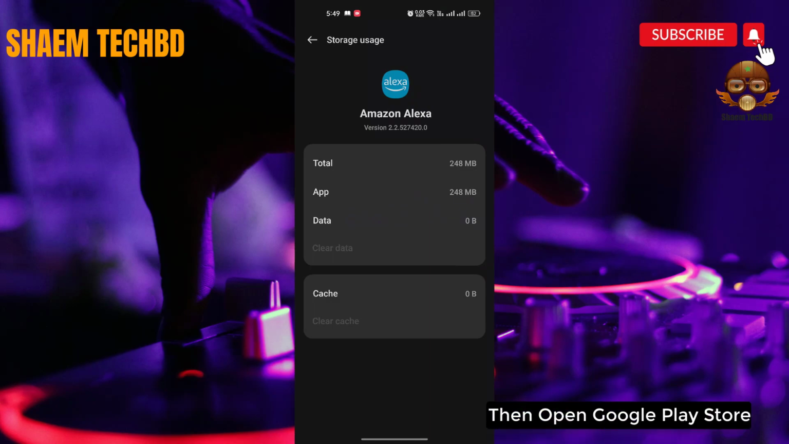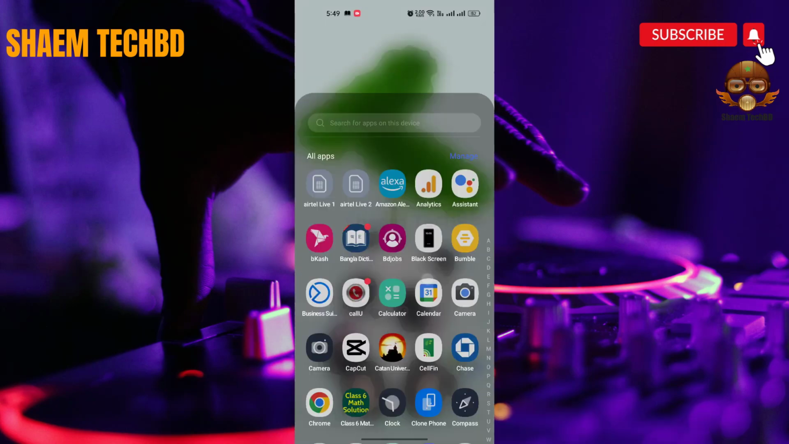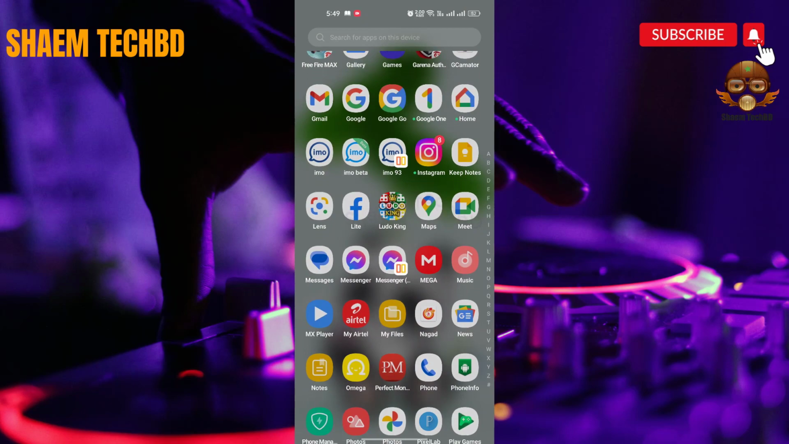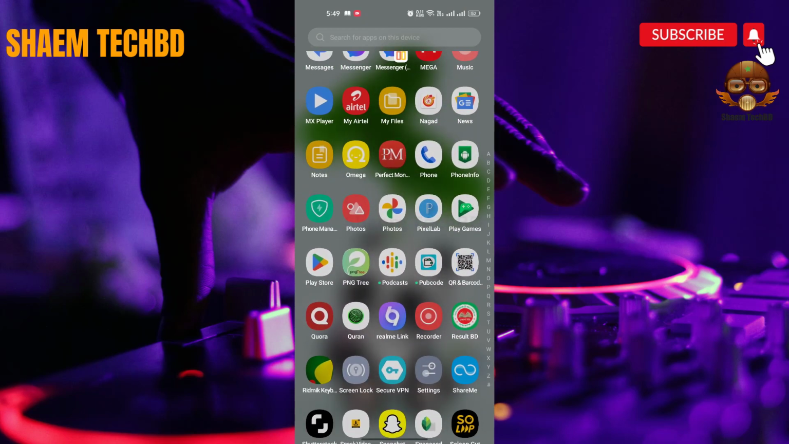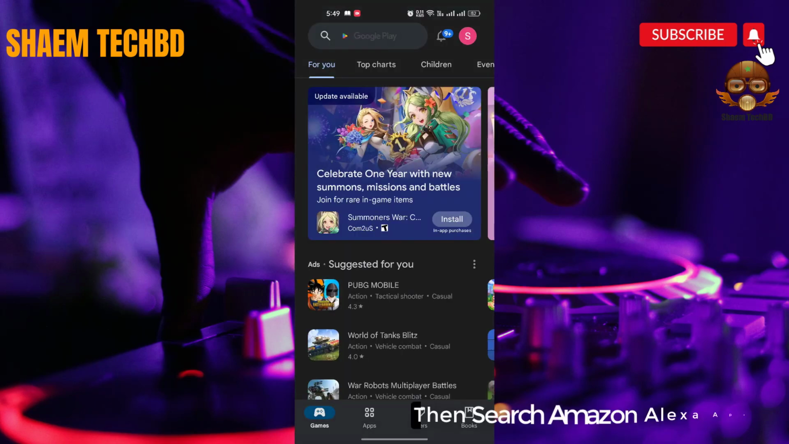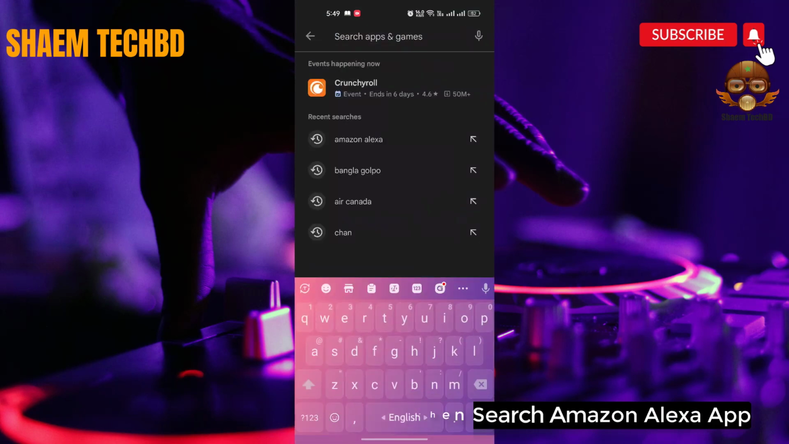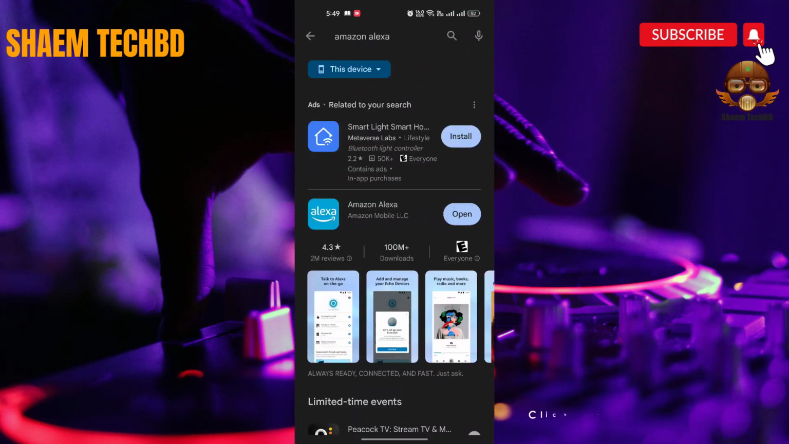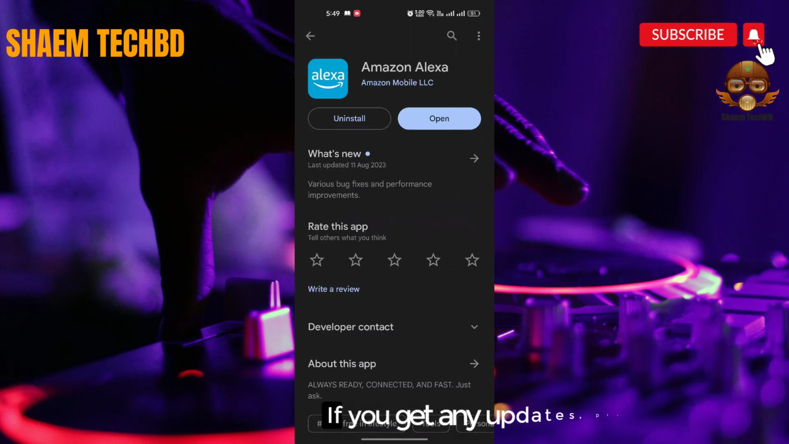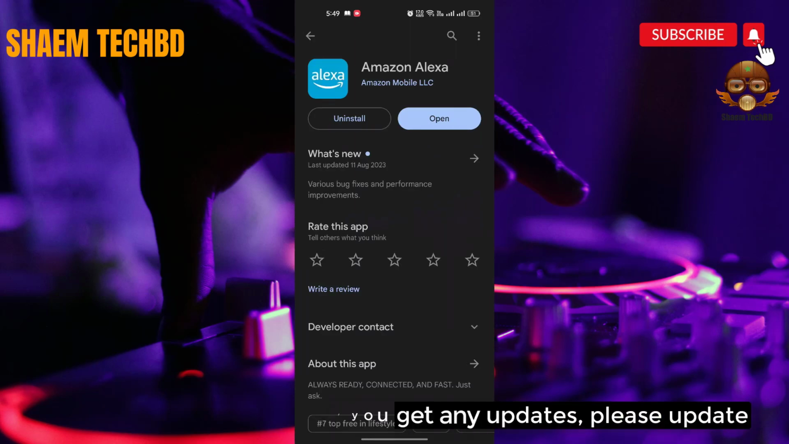Then open Google Play Store. Then search for the Amazon Alexa app. Click the Amazon Alexa app. If you get any update, please update. Hope your issue is resolved.